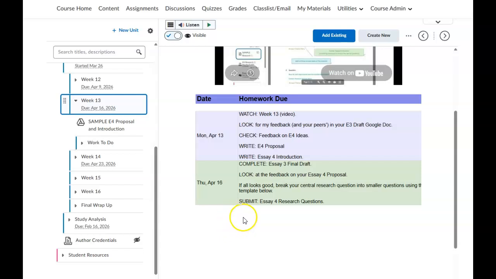And you're going to submit your Essay 4 research questions. Again, no answers at this time, just the questions. This is about getting feedback on how we're thinking about the question. We can go ahead and take a look at this in the sample notebook.